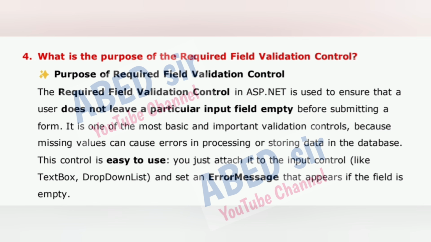The required field validation control in ASP.NET is used to ensure that a user does not leave a particular input field empty before submitting a form. It is one of the most basic and important validation controls because missing values can cause errors in processing or storing data in the database. This control is easy to use. You just attach it to the input control, like a text box or drop-down list, and set an error message that appears if the field is empty.